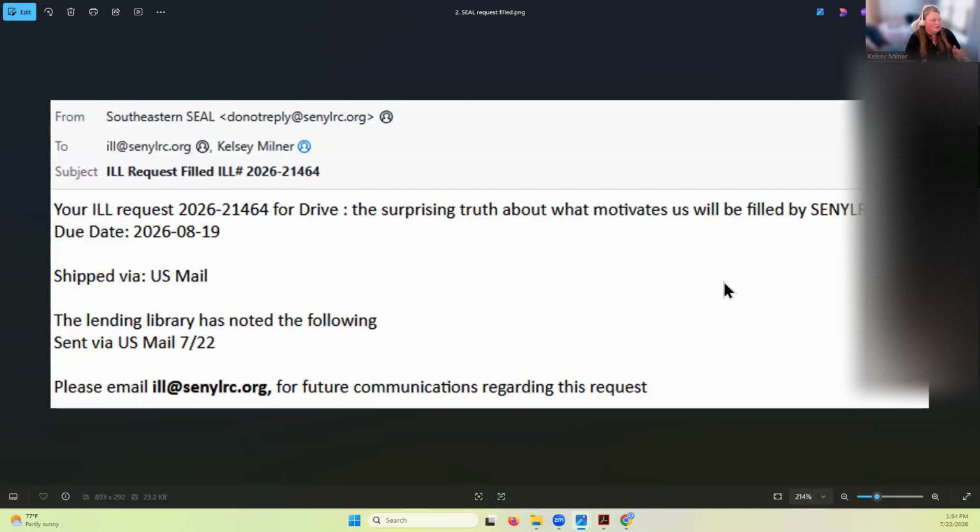So they'll basically just say that the request was filled, and it'll tell you what method it's being shipped by, if the lending library has responded with any notes, and I'll show you that when we go into the lender side of things. And then it'll give you the email to reach out to for future communications. So this is the email for the lending library, and this is the email that's provided within their library profile.